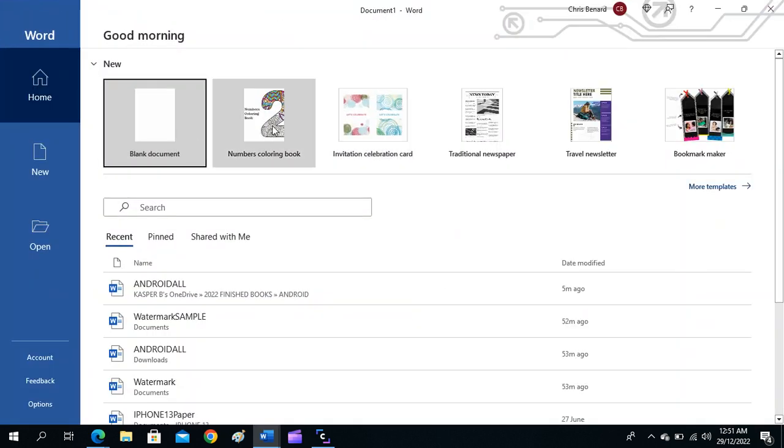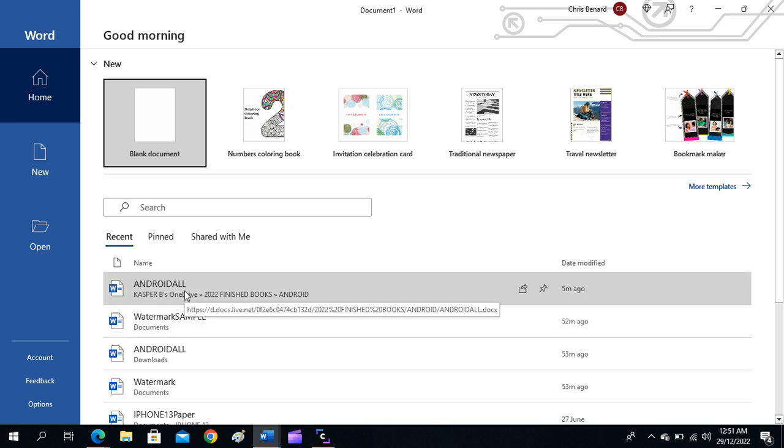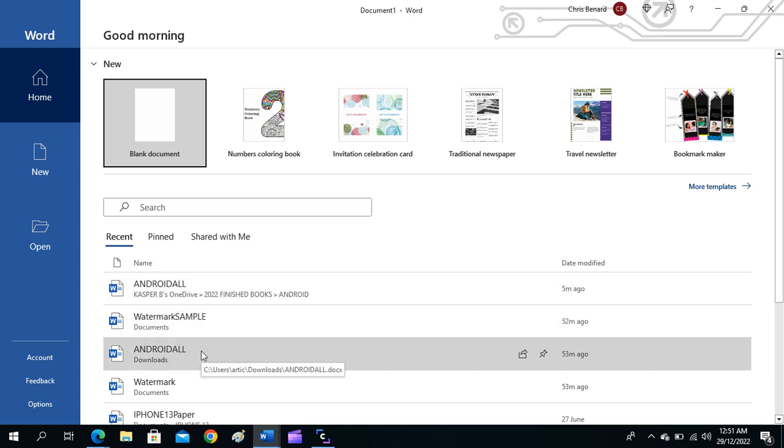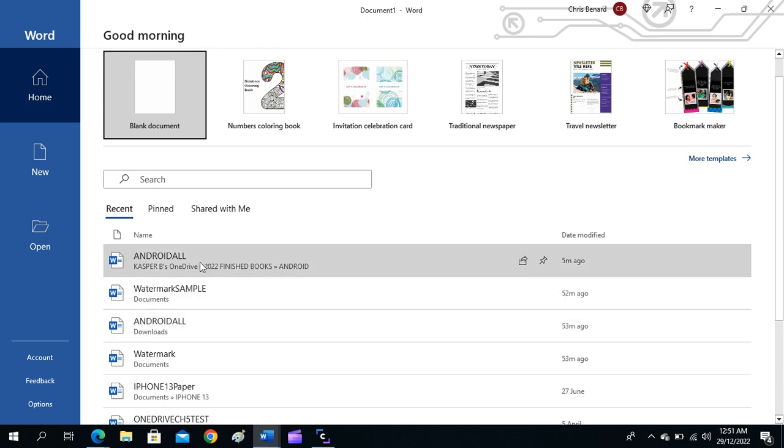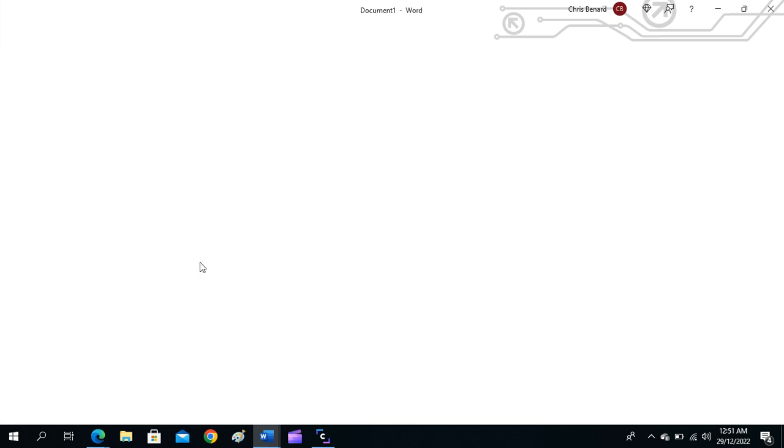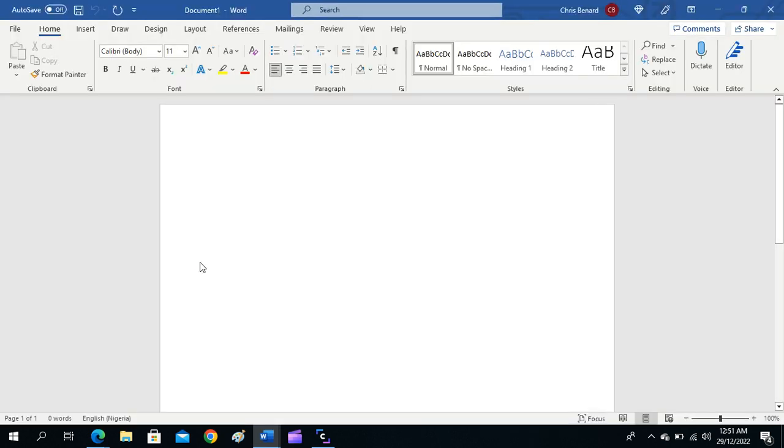So these are the document samples you can work from. You can choose blank, you can choose from templates. All these are templates of documents you can start working with. But here I have some documents I created recently. So I want to use one of them to teach you how you can convert your Word document to PDF, or how you can save your Word document in PDF. So I'll click on it for it to open.